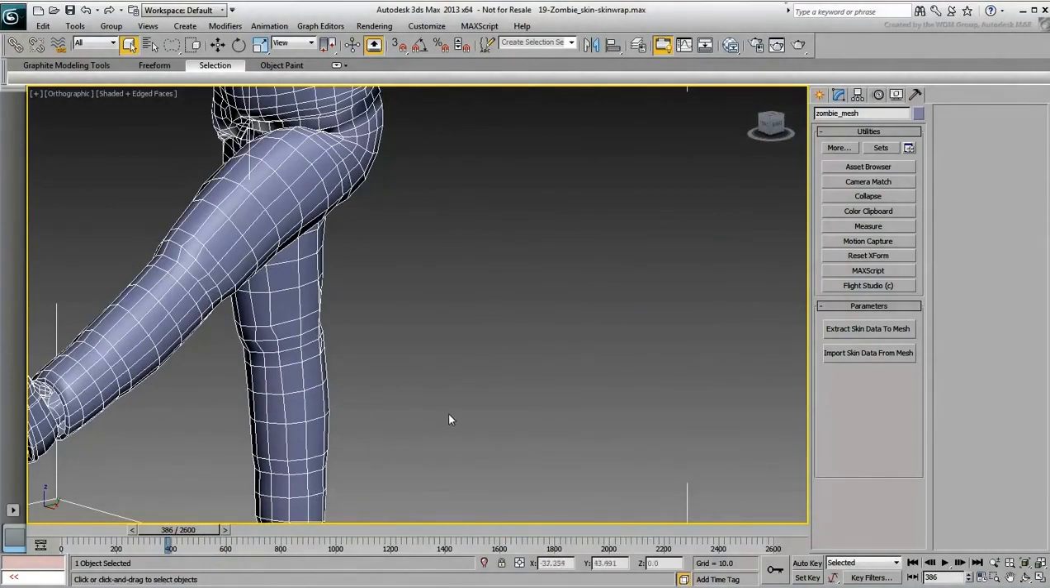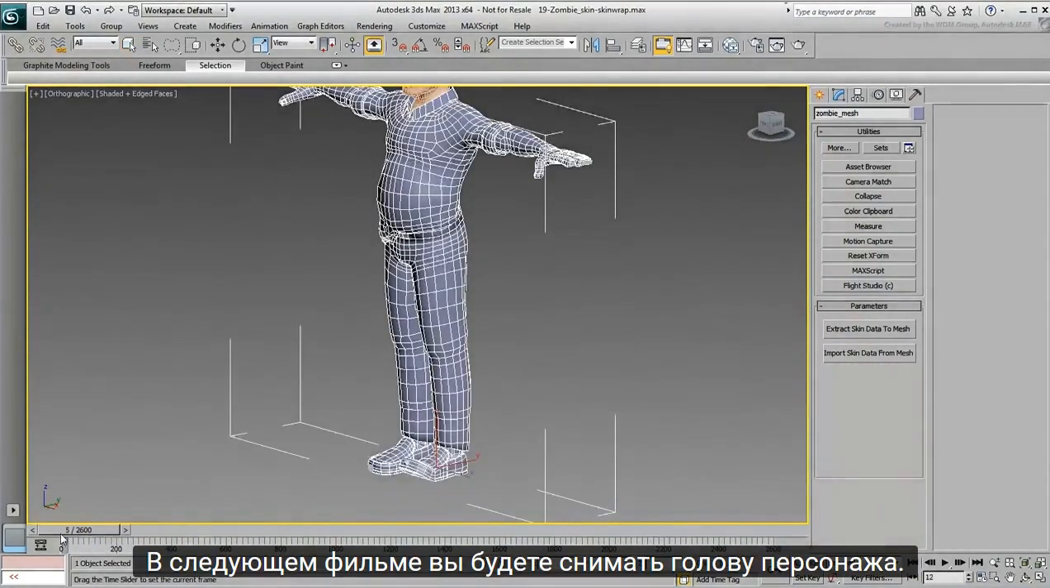In the next movie, you'll skin the character's head.